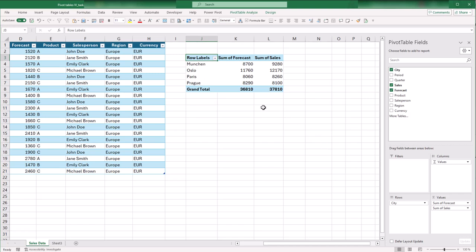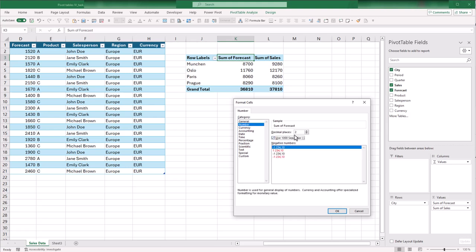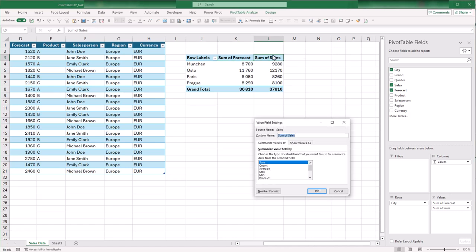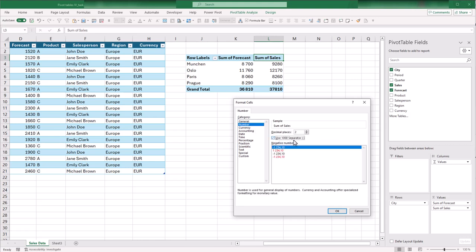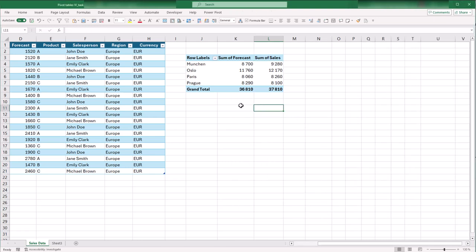Next, we can also set the format for these two columns, for forecast and for sales. I double click the header, click number format, number, use 1000 separator and no decimal places. When I click OK, you can see we have a nice format here. And the same we can do for the sum of sales. Again, double click the header, number format, number, use 1000 separator and no decimal places. Again, click OK, one more time OK, and now we have a nice table prepared for today's exercise.